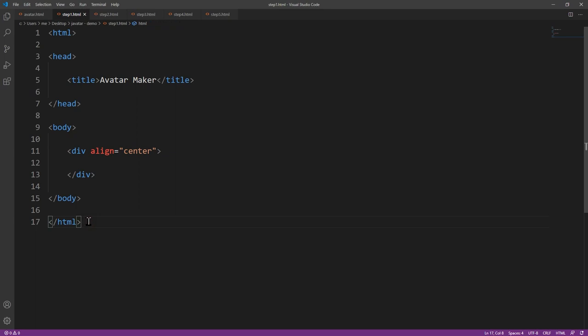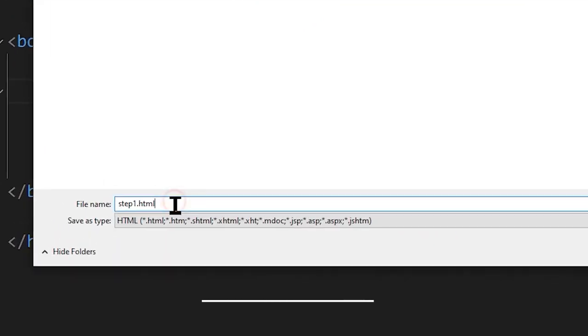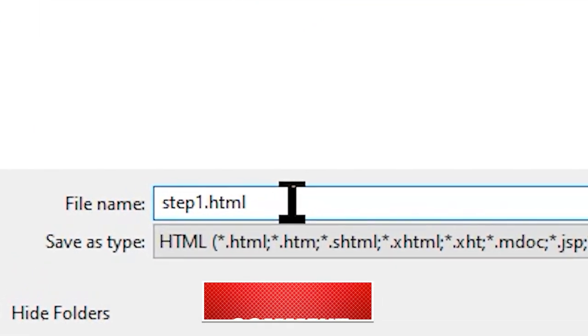So if you want to open up your Visual Studio Code or whatever program you're using and just create this basic web page. But one thing that you'll need to do is to make sure you save this code as a web page. So we don't just simply save this as a text file, we have to save this as a web page. How do we do that? Well, once you've written this code out, you'll need to go to File and then Save As. And what you're going to call it is, I'm calling this step one because it is step one, but you can obviously call this index or generator or avatar or whatever you want.